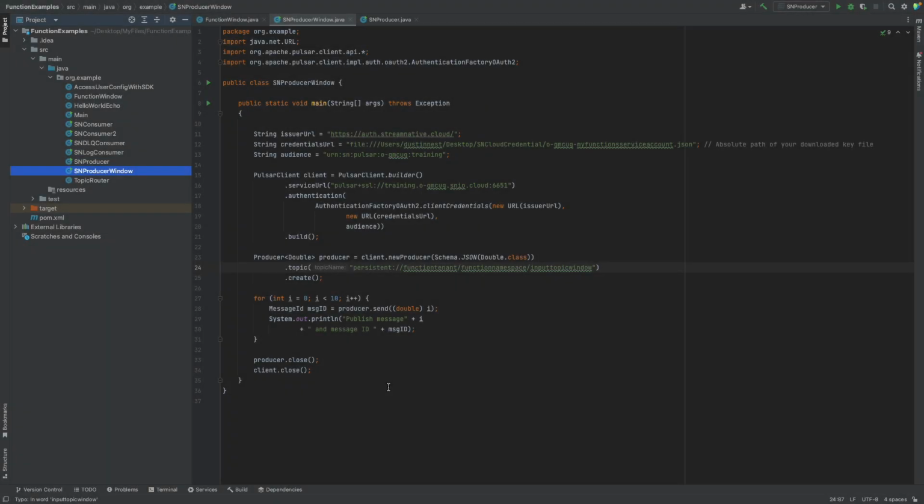So here I am in IntelliJ, and I created a new class called SNProducerWindow, and it's going to produce to the input-topic-window, which already had a schema predefined when the function got created. I haven't produced to that topic yet using this class.